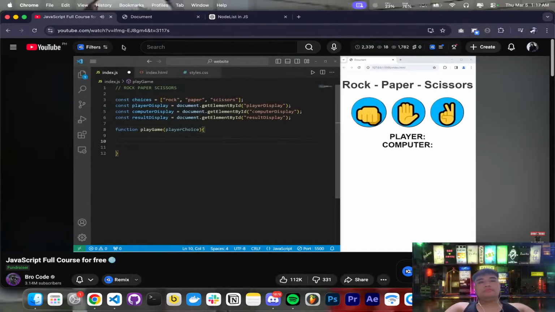Function play game. We have one parameter, player choice. When we play a new game, we have to pick a choice for the computer between rock, paper, or scissors. What we could do is generate a random number between 0 and 2. Rock is index 0, paper is index 1, scissors is index 2. We'll create a constant within the play game function. I'm declaring it within the function so we can update it every time we play a new game.